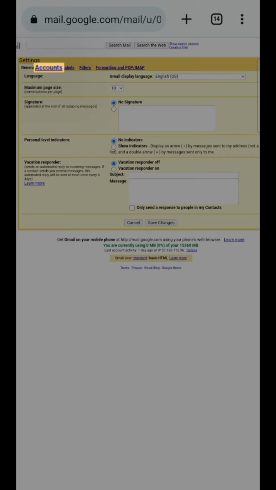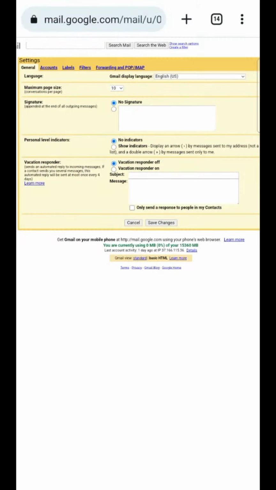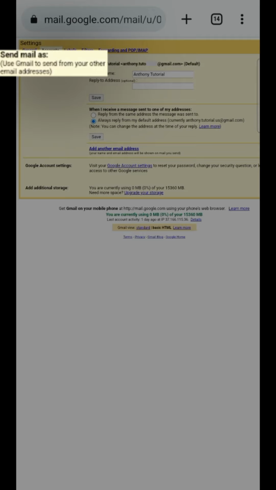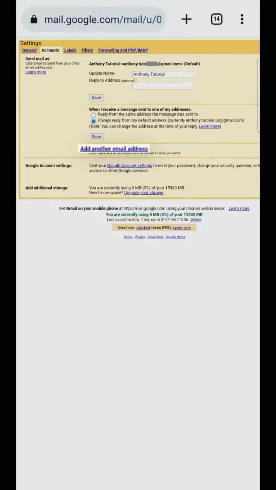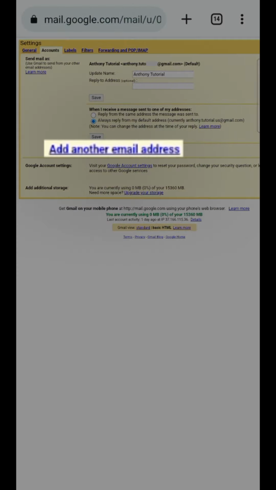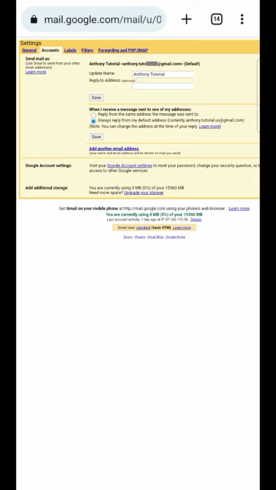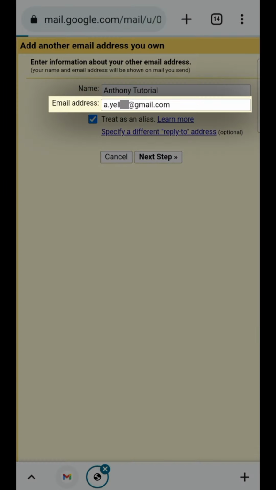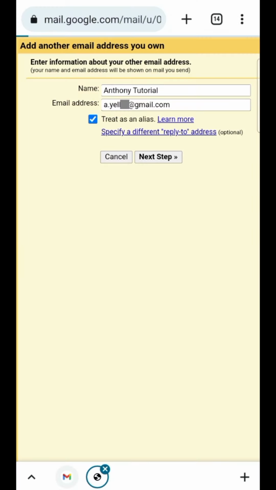Inside, we select the Accounts tab. Here, we are offered a function that allows us to send emails using the name of another email address. In this case, we press Add another email address and indicate the email address which we must replace this one. It can be an existing address or a new address.